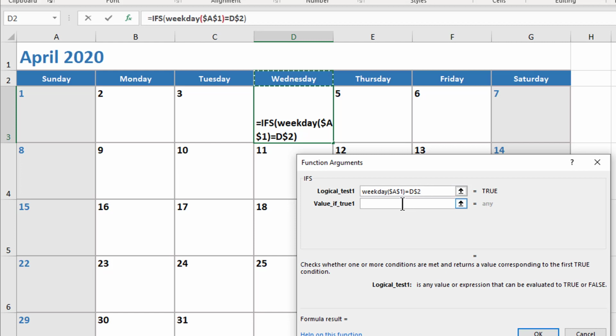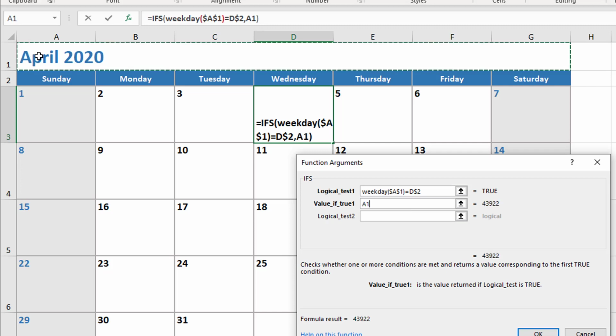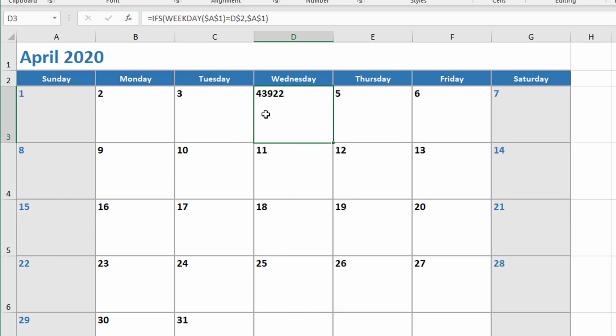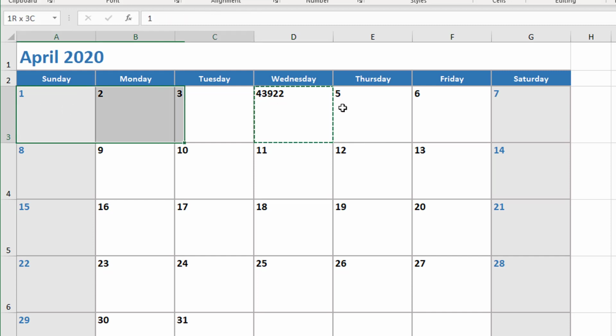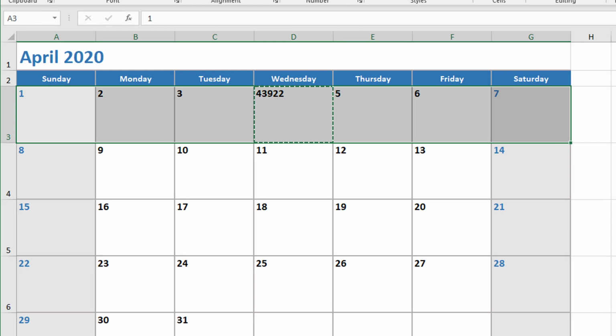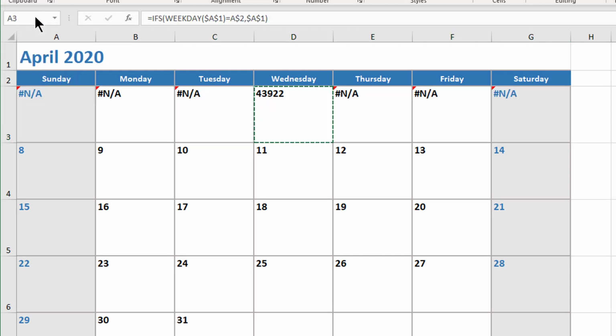Now, if that's true, what do I want to have happen? I simply want to display the main date. And once again, whenever I refer to A1, my main date, I'll make that absolute. Okay, so we get a number value, but that's actually pretty good. This number value is a date value, and if I format it to be a digit, then it's going to be in good shape. Let me copy this, and I'm going to paste it through my entire top row, and I'm just going to paste the formulas.